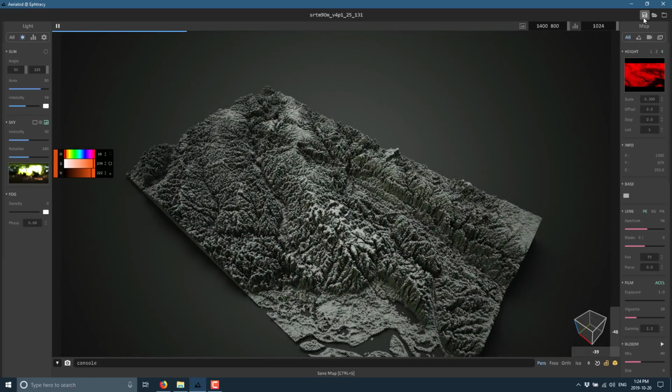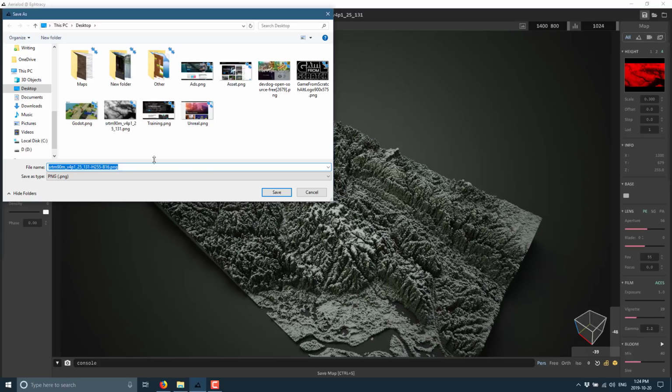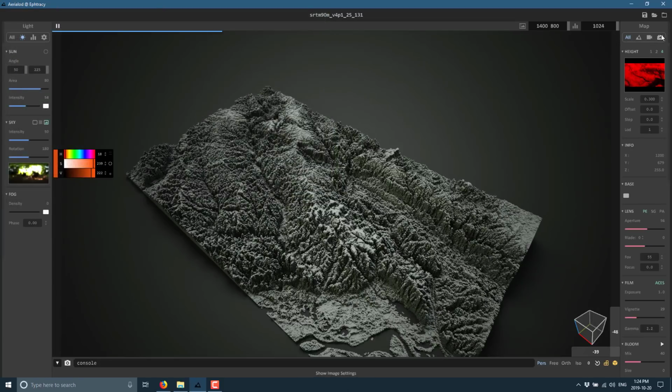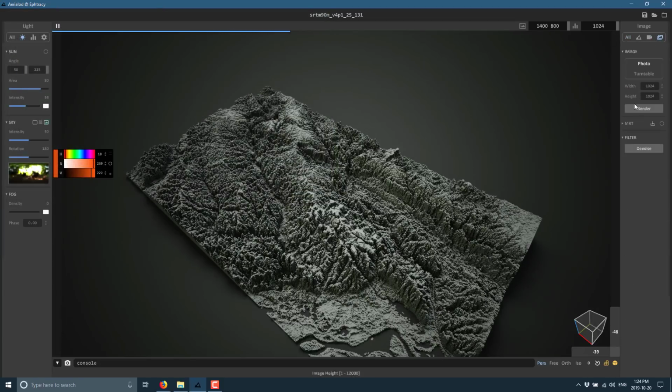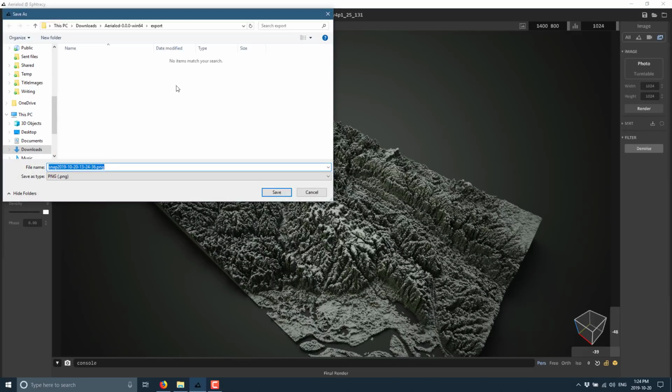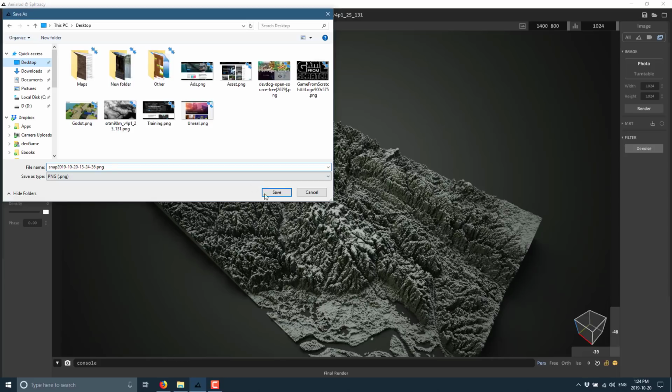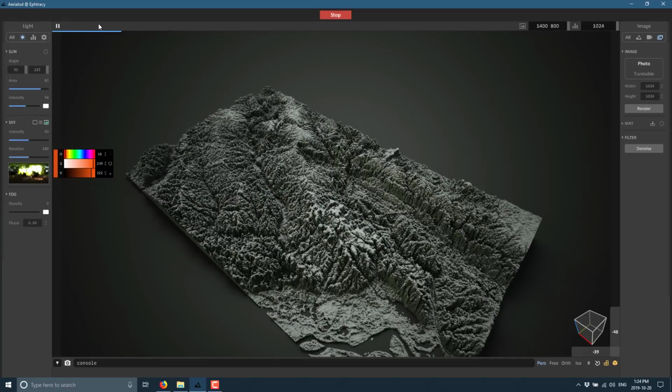Once you're done, you can go ahead, you can save your map right here. You can save it out as a PNG file. Or once again, when you are done and happy, you can go ahead and do a render. Sure, we'll go ahead and show that. And this isn't the fastest thing in the universe, but you'll see, there it goes.